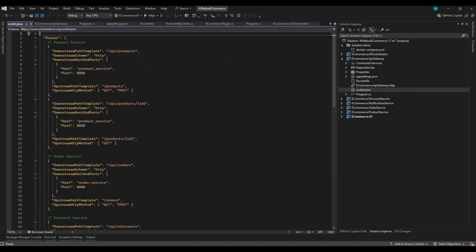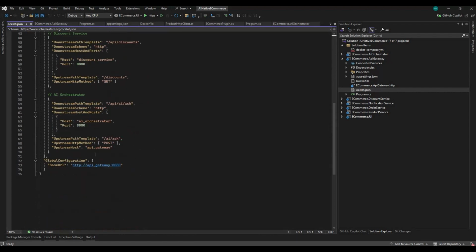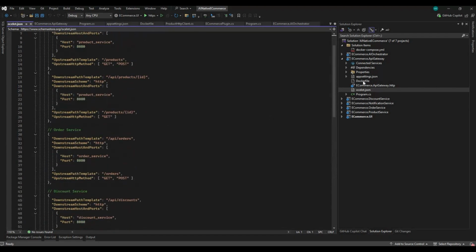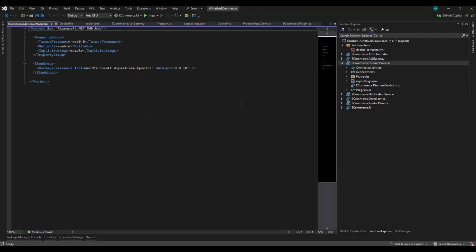So if API products is there, then the upstream path is products, and similarly for orders, discounts, and the AI orchestrator endpoint as well. So this will be our Ocelot JSON, and also we will provide a Docker file for our Docker Compose to build and run the API Gateway project. Next is our discount service.